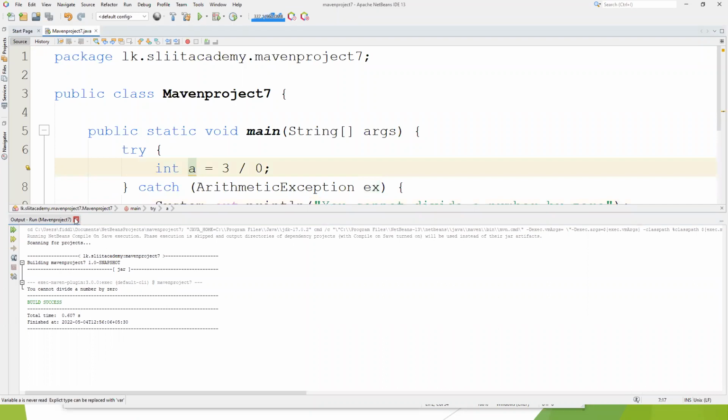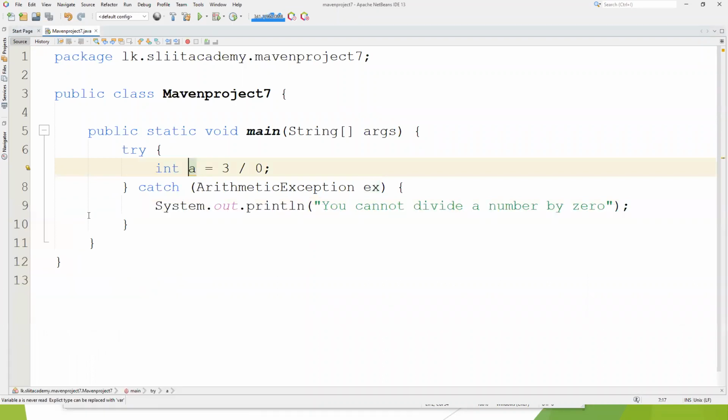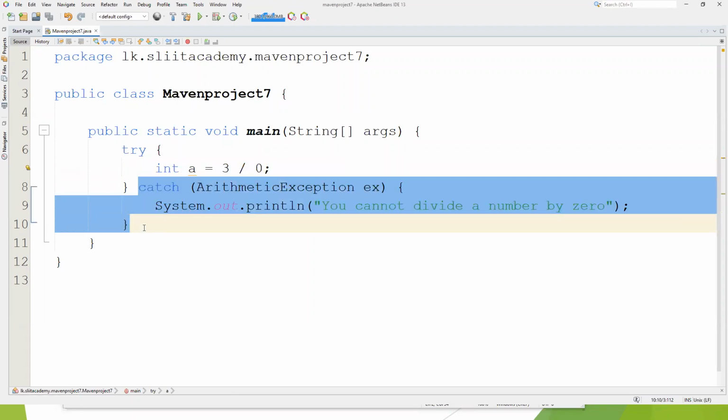So is that clear? This is the advantage of handling using try catch. In the try block, we put the code we want to test. So I want to test whether 3 divided by 0 is successful. If you get an exception, you go to the catch block. If you don't get any errors, you just continue, no problems. But if you get an exception, you go to catch and print you cannot divide a number by 0. Now by looking at this, you can see the regular code is in the try block, the error handling code is in the catch area. So that is how you do it.